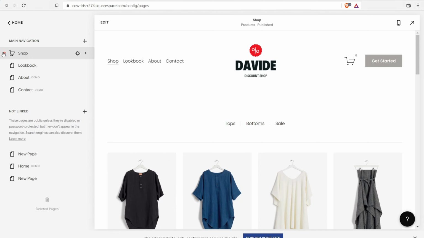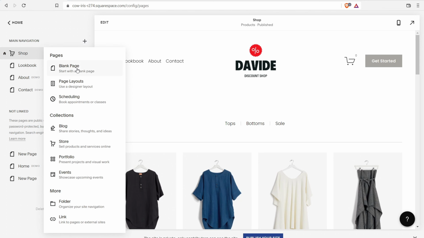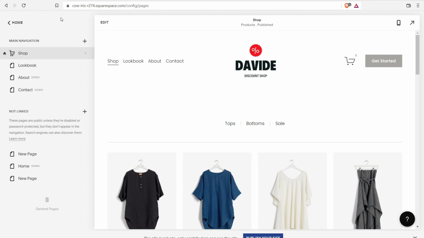Okay. So if you want to create a custom homepage from scratch, you have to click over here, main navigation, and then start with a blank page or start with any other page layouts. Okay. And then when you're ready to make that additional page, the homepage, then you can come back over here and just switch it out.